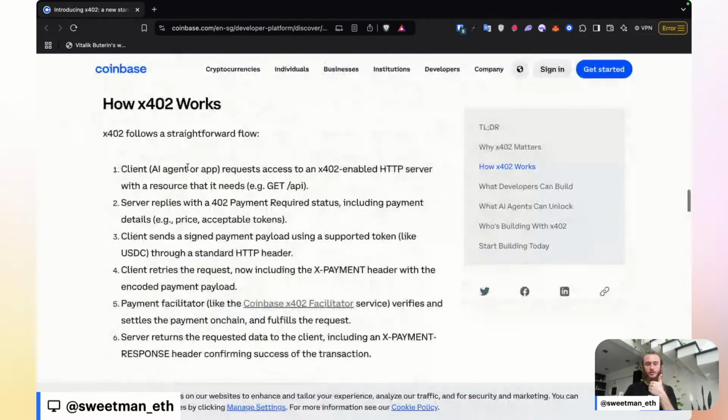One, a client requests access to an x402 enabled HTTP server with a resource that it needs. So like, I need to get this page, I need to get this API, I need to get this service. I'm making a request to an HTTP server. This could be a web page, this could be an API service, anything that is making HTTP requests. Everything on the internet is already making these. This is normal. The entire internet runs on these HTTP server requests.